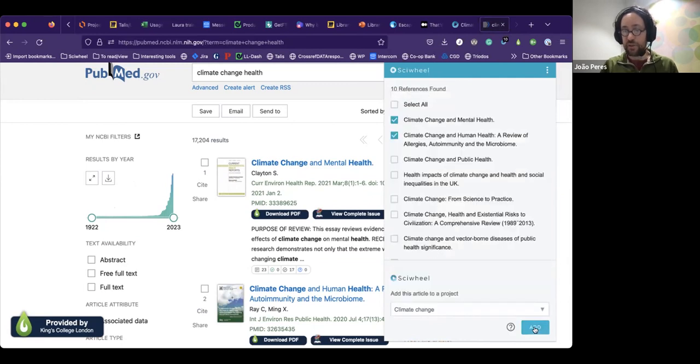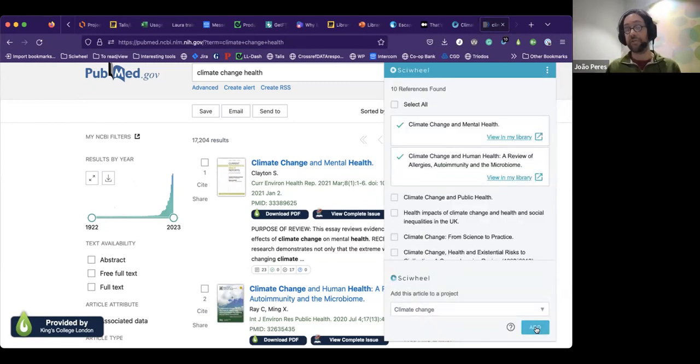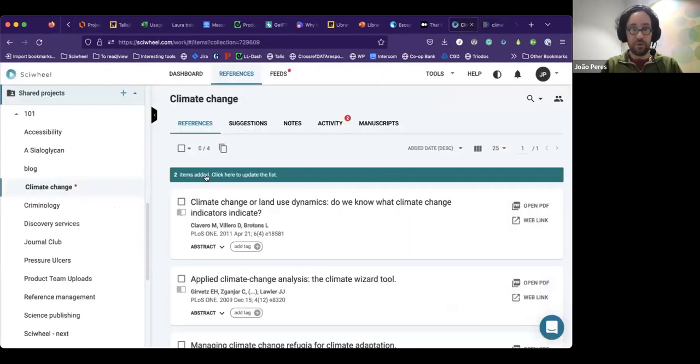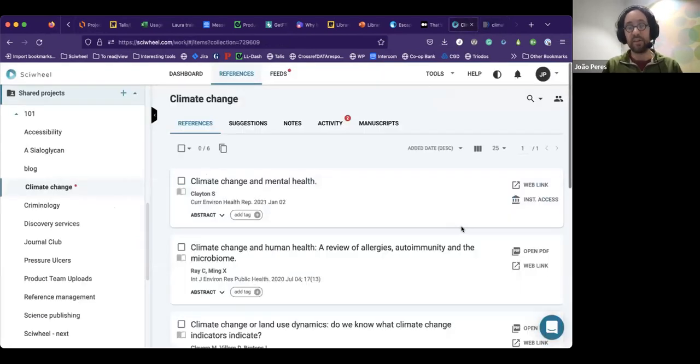Climate change, select it. I can add it. So I can also add my reference to the project. And when I go back to the project, it says here two items added. Refresh, and they are here.